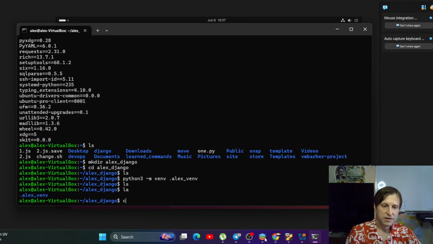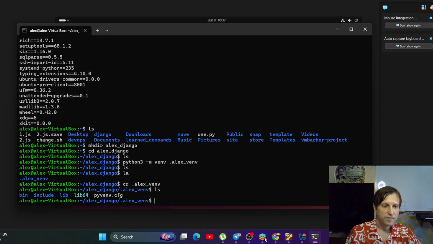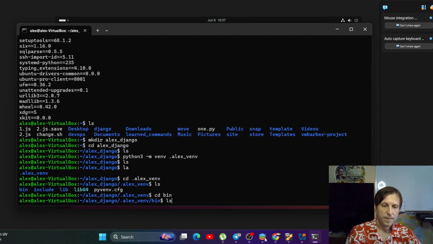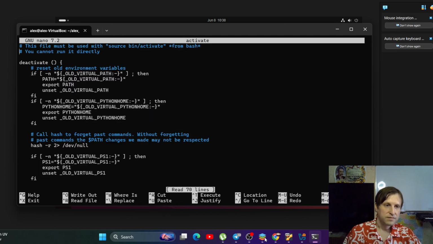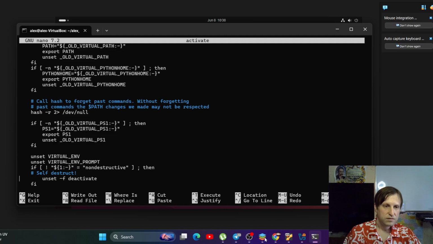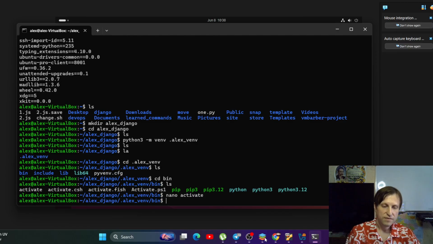We need to go inside this folder, and we have a bin folder here. We go inside, ls, and here we have the file named activate. We can have a look at it with nano. It's written in bash. Control X to leave.